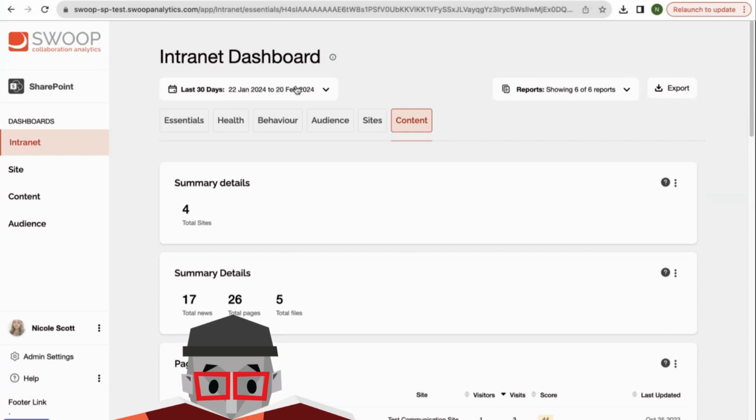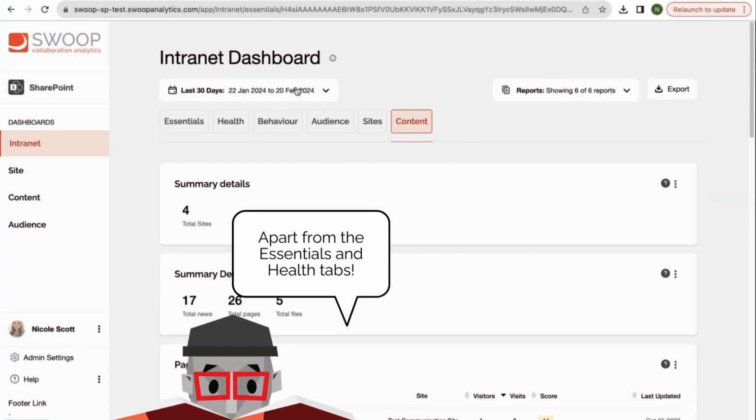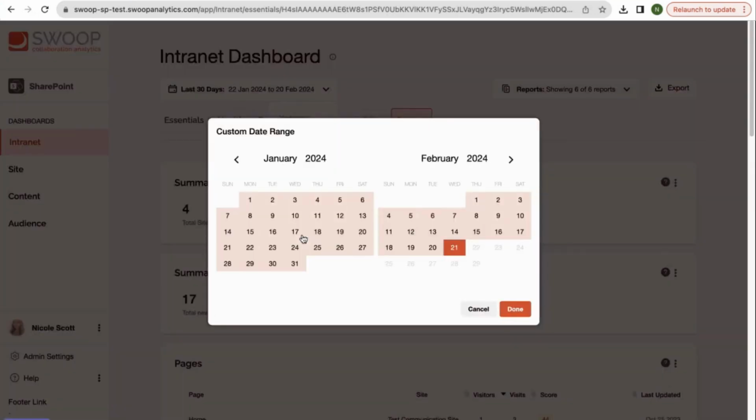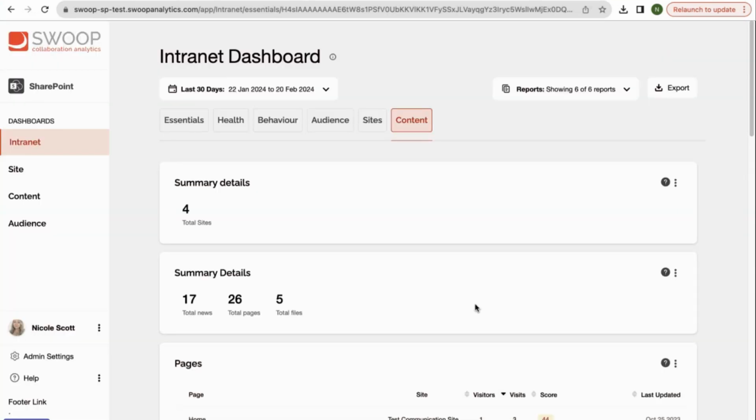For each tab, apart from the Essentials tab, which is fixed to 30 days, you can choose from a large selection of predefined date ranges that you'd like to see the data for. You can also pick a custom range where you can select your own date range from the calendar, just like booking a holiday. The historic data in SWOOP for SharePoint will build from the day you switch it on, and it can hold a maximum of 2 years of historic data.